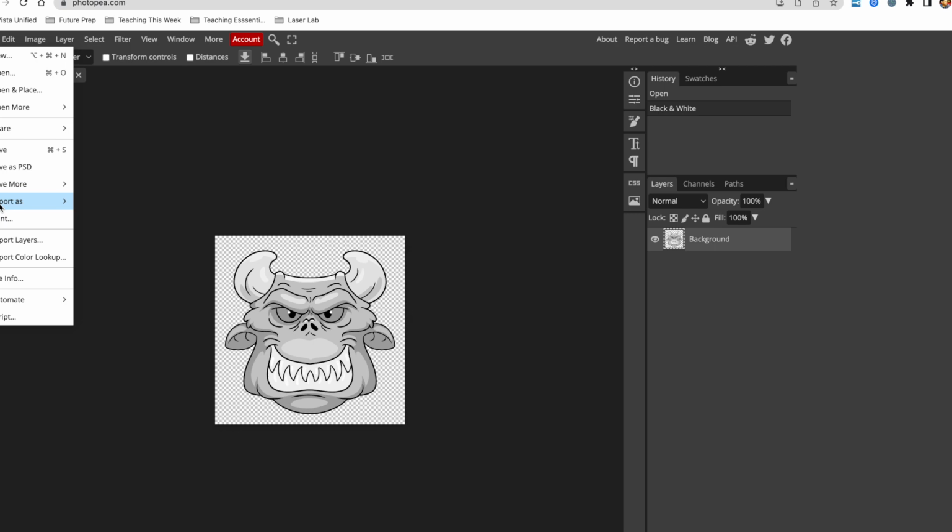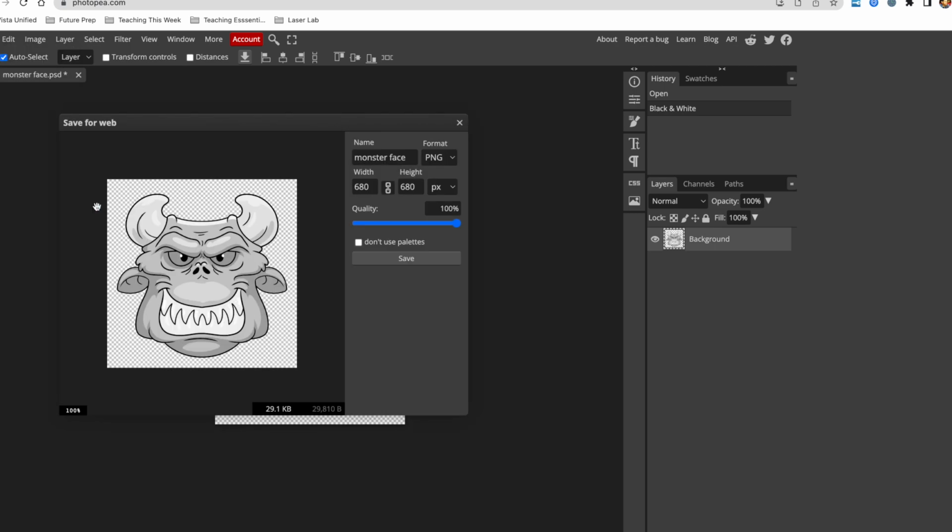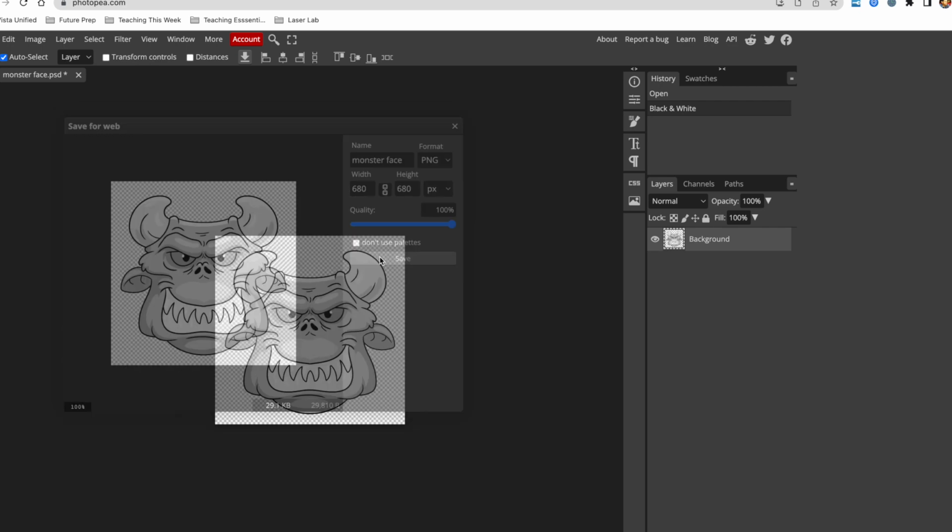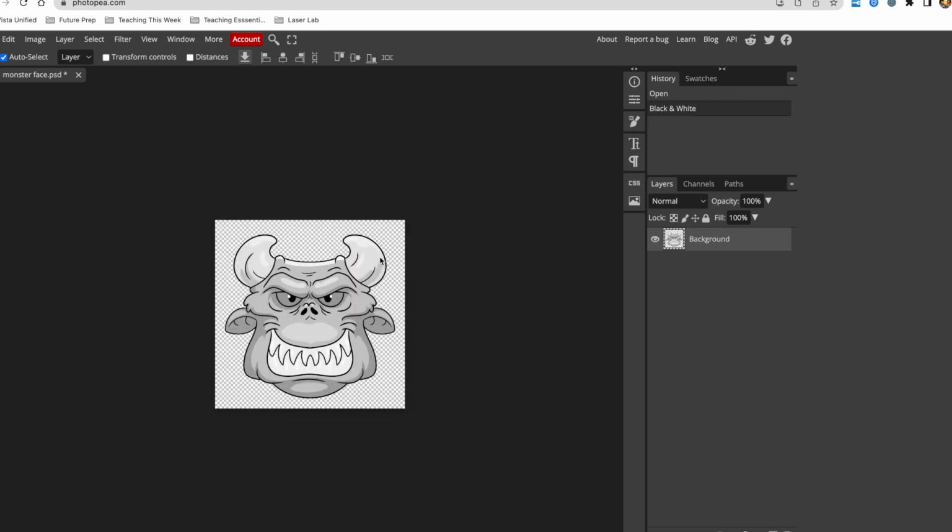You can do a lot more with Photopea, but for now we're just going to go ahead and go File, Export PNG, so that we can now move this black and white photo into vector.com, and then we can start the trace there.